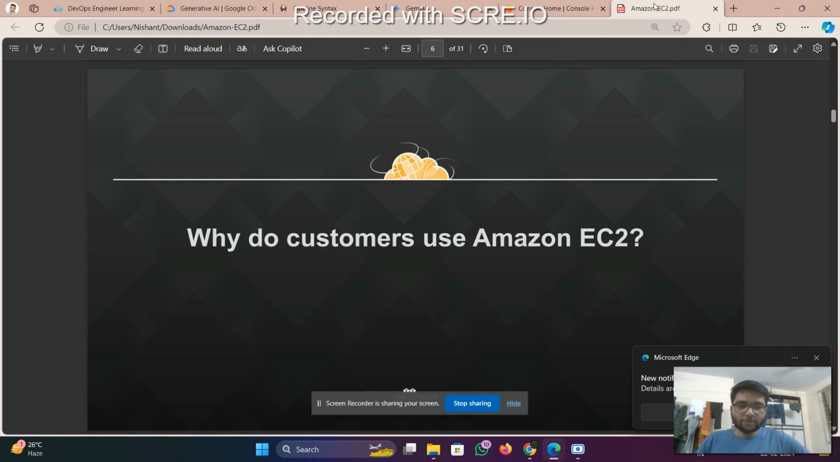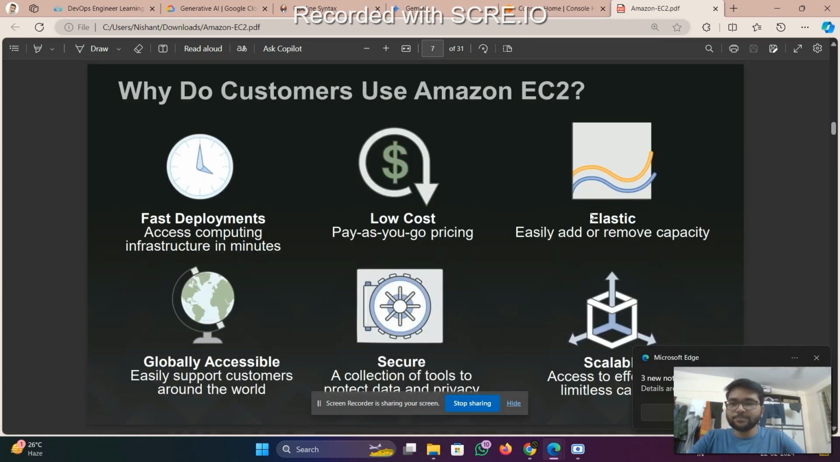Okay, so today we are going to learn about the Amazon EC2 instance. It basically stands for Elastic Compute Cloud. It was one of the first features introduced by Amazon during its initial stage in 2006. It was 18 years ago when they introduced the web services, and EC2 instance was one of the first services.